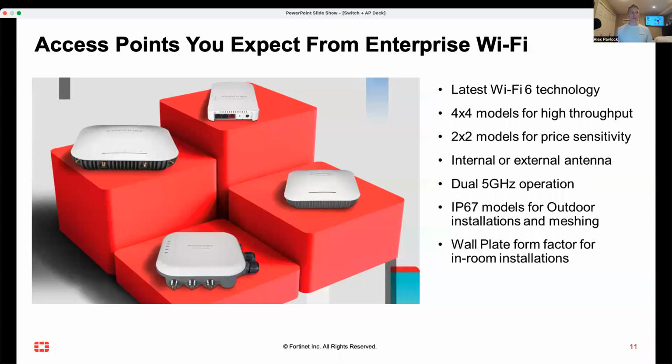So what you can expect from our Fortinet FortiAPs: basically we have access points that have Wi-Fi 5 or Wi-Fi 6 technology. That's also going to include the newest 6E access points. We have 4x4 MIMO for high throughput. You can also go 2x2 for slightly slower speeds, but better on the price point. We have access points with internal or external antennas, and we have a whole variety of different antennas to choose from if you need better coverage.